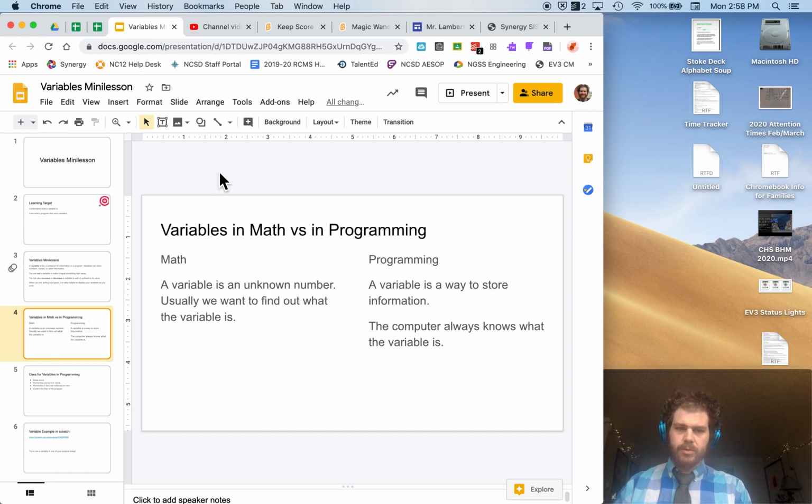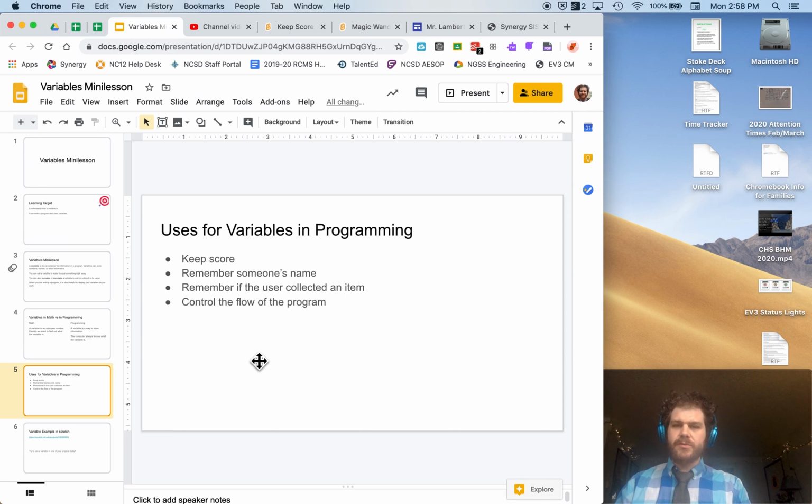Variables in math versus programming. In math, a variable is an unknown number, and usually we want to find out what that number is. In programming, a variable is a way to store information. It could be a name, it could be a phone number, it could be the number 5, it could be Q, whatever. The computer always knows what that variable is, and it's just a label that you attach to some information as a programmer that you can change during the program, but it's really just a shorthand for some numbers the computer already knows.